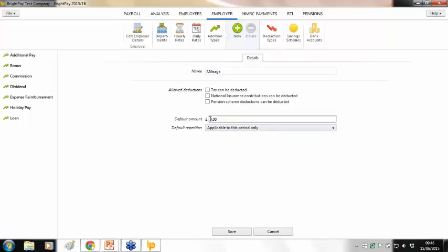You can also enter a default amount as well. So if it's a set amount that's going to be applicable to the employees that you assign this addition type to, then this will flow through automatically. So you could say it's £50, for example, here. Or if it's going to be changeable, you can leave blank.